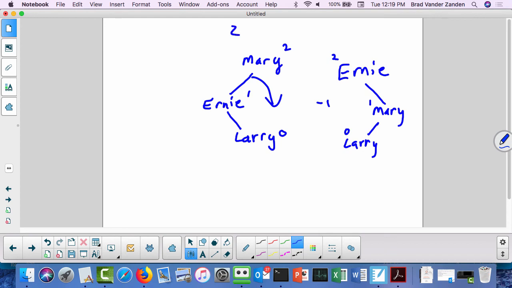And we call this a zigzag case because with Larry, we zigged. Here's the zig, and then we zagged. So we call it a zigzag case. And to fix an imbalance at Mary, we need a double rotation. Okay? So we're going to need to use two rotations.